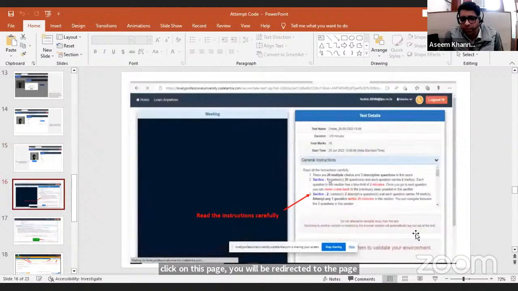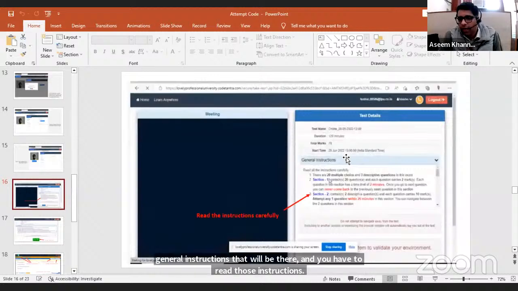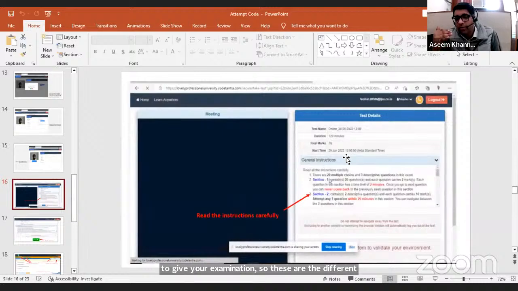to give the examination. This is the page where you will be provided different general instructions, and you have to read those instructions carefully and thoroughly so that each and every step is clear while you are going to give your examination. These are the different steps, and the general instructions which you have to read carefully.